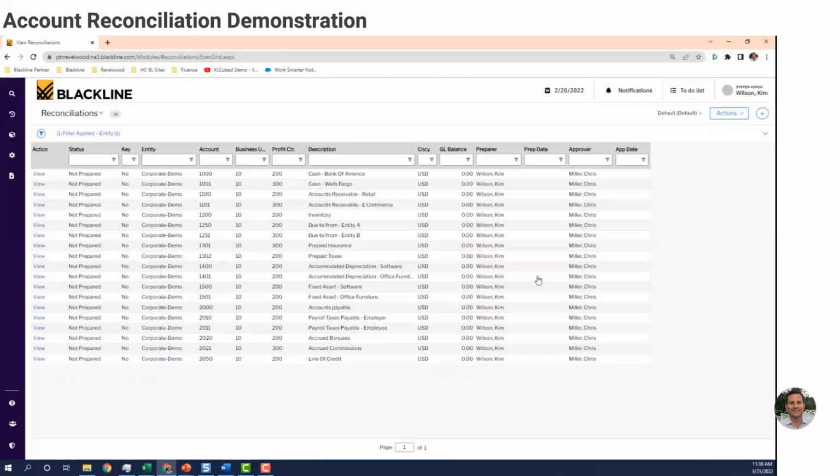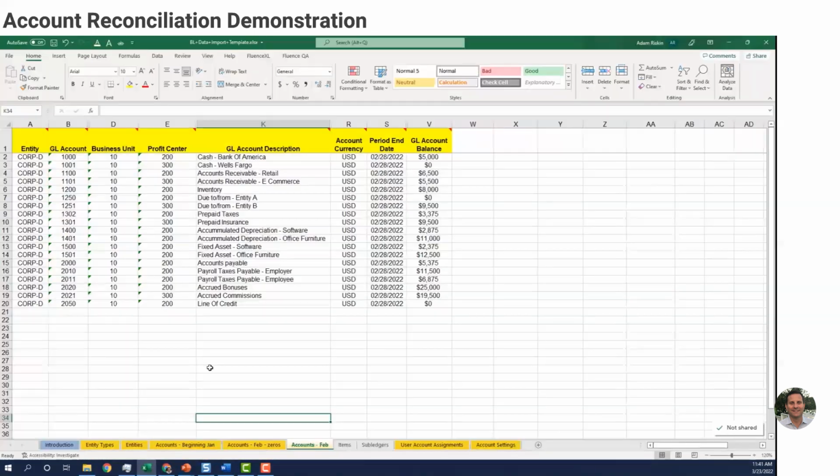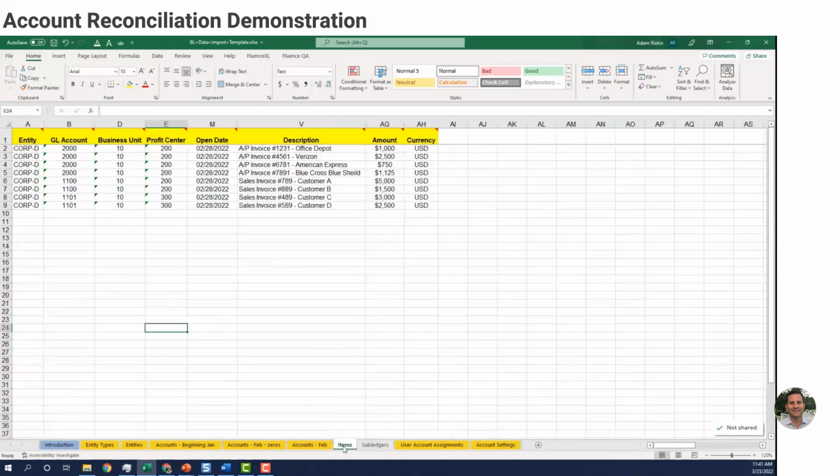So the first thing I'll do is import February's trial balance, accounts receivable open sales invoices, and accounts payable open invoices. Now in a regular implementation, these are automatically imported into the system on a scheduled basis, but I'm manually uploading them now just so you can see how it works. Here's my upload files. You can see the GL account and other segments and the GL balance over here. And on this tab is my AR open sales invoices and my AP open payable invoices. And now I'll import the files into BlackLine.